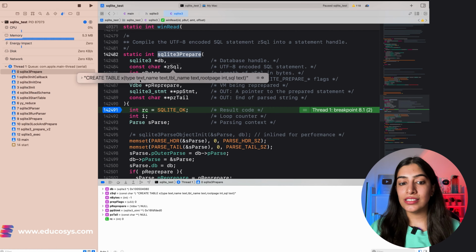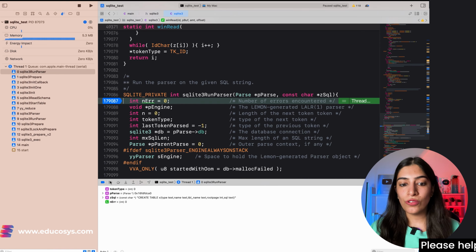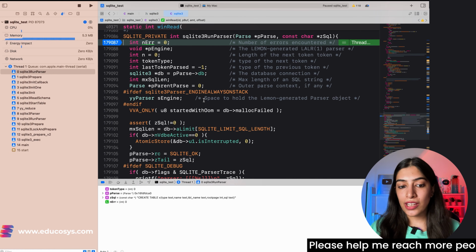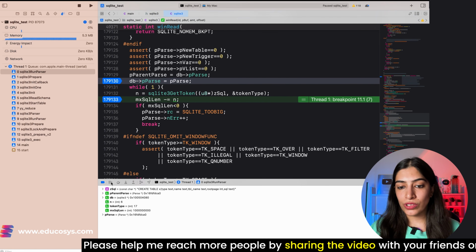So if you see, this is the type, table name, root page, SQL text. Again, if I continue, now we are going to parse this again. Again we can see the while loop. Again you can see the tokenization.